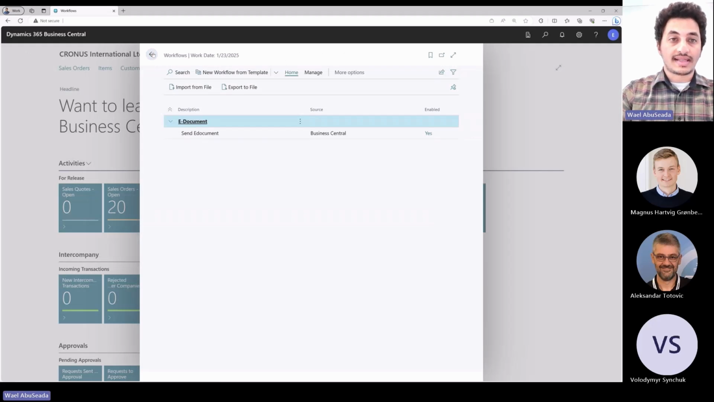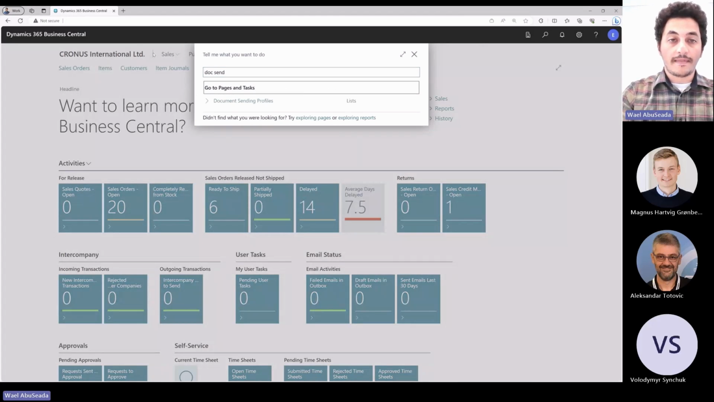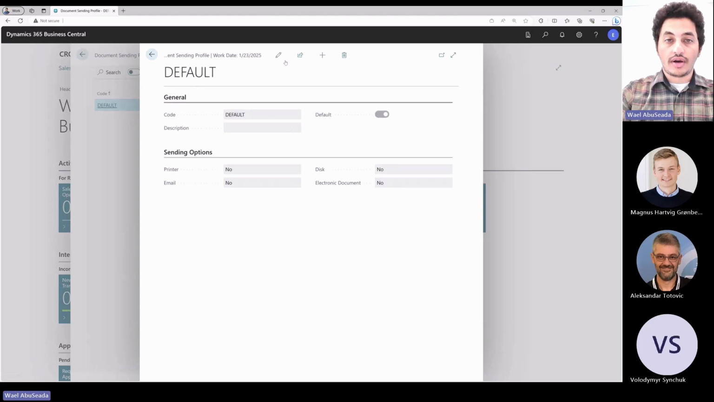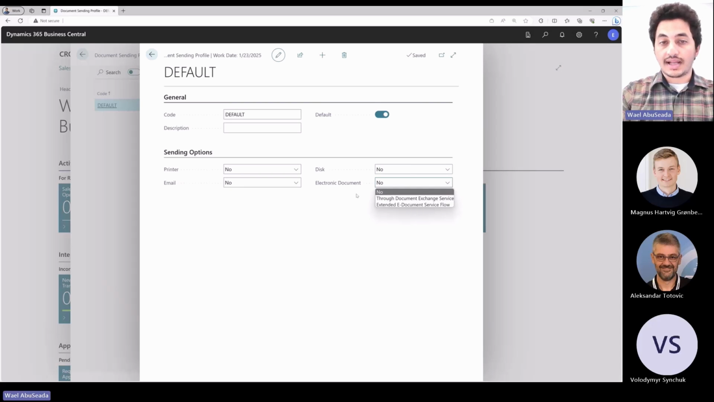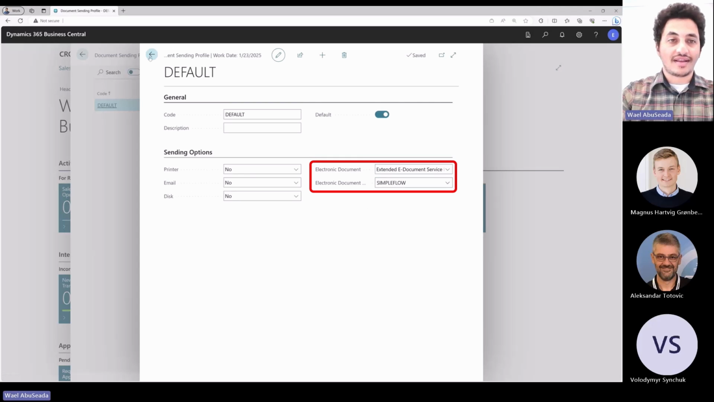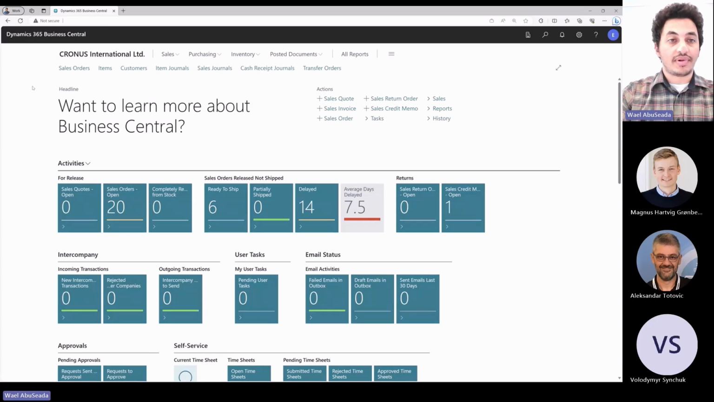Now, we have one last step in the setup, which is basically to go to document sending profile. I created a default one earlier on. So the only thing I'll choose is that as electronic document, we will choose extended e-document service flow. And then I will choose the simple flow that we just created. Great. Now we are ready to send an example e-invoice, and my colleague Magnus will show you how you can do that.